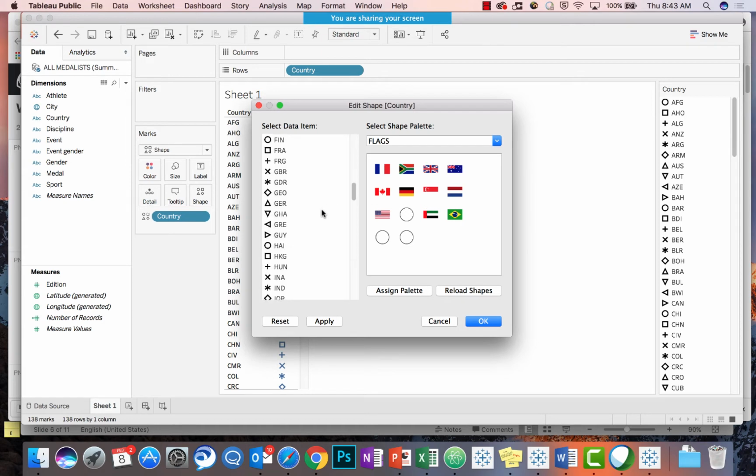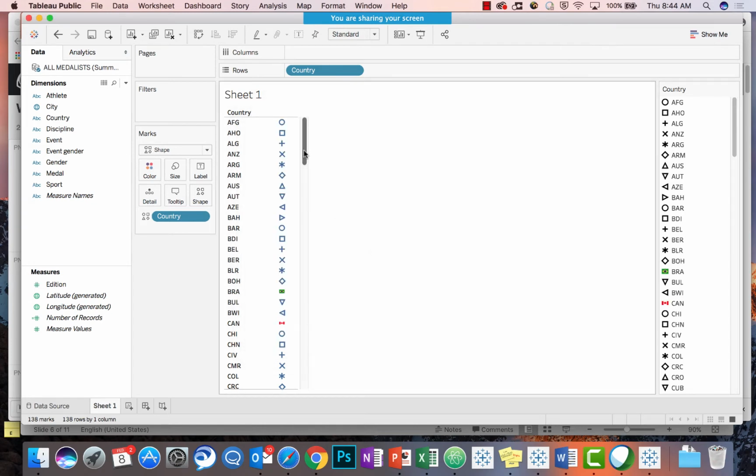Granted, there are a lot more countries in this data set than there are shapes to work with. So I just want to show a few examples, and I think that'll be a great way of also showing a before and after of what using custom shapes can do. So I'm going to assign the US flag. I see that's Brazil, Canada, France, Germany, Great Britain. Okay, I think that's enough to work with right now. But you can see, there's Brazil, and there's the flag right next to it instead of these default shapes.